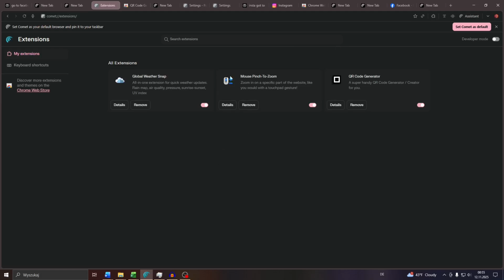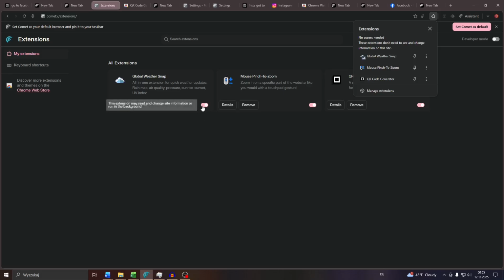So what you want to do is make sure that the given extension is enabled. And after that, simply navigate to the toolbar in the top right corner and click into extensions. And here you see all extensions that are currently running. That's why it is important that you at least temporarily turn them on so that you may access them through that menu. You may turn them off afterwards, of course, if you like.